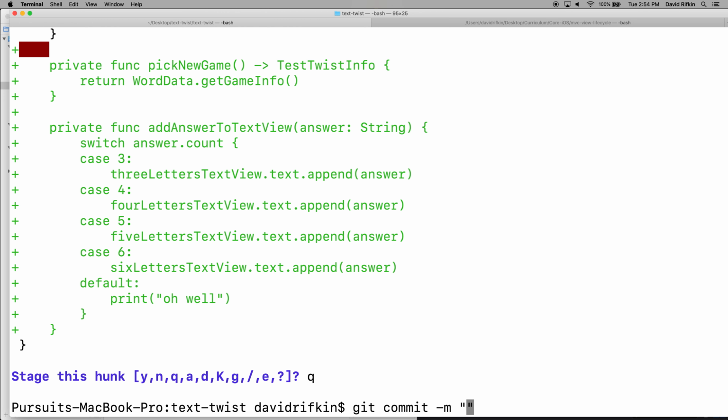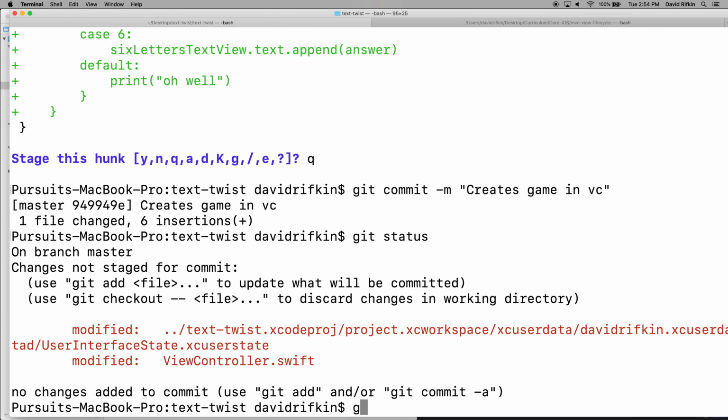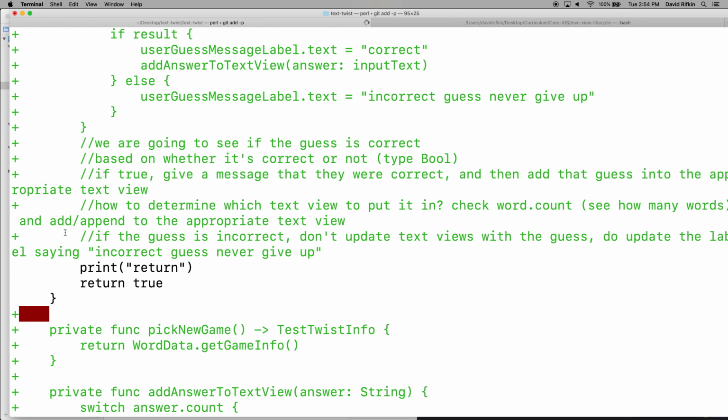My commit here would say something like, creates game in view controller. Cool. Let's go through it again.